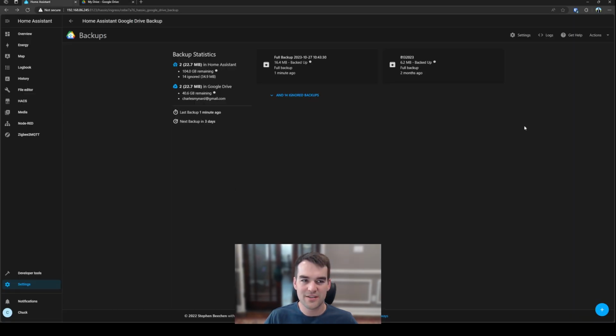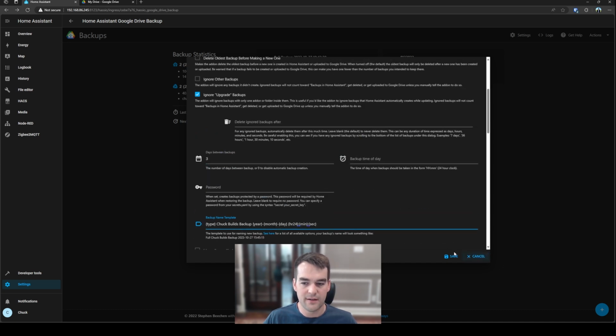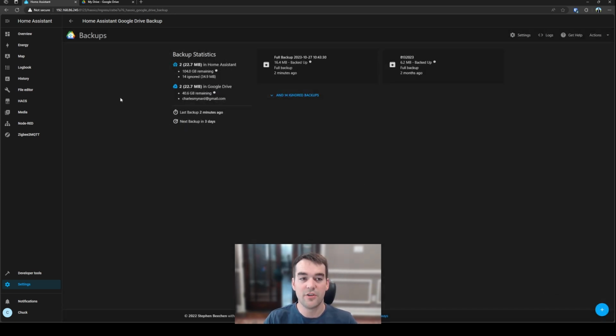So what I'm going to do is come back to the Google Drive backup add-on, go to settings, and then I'm just going to put a little Chuck Builds in front of the backup right there and click save. So that's pretty much it for the Google Drive backups. It's pretty straightforward. Once you get it pointed to your Google Drive folder, you're good to go.